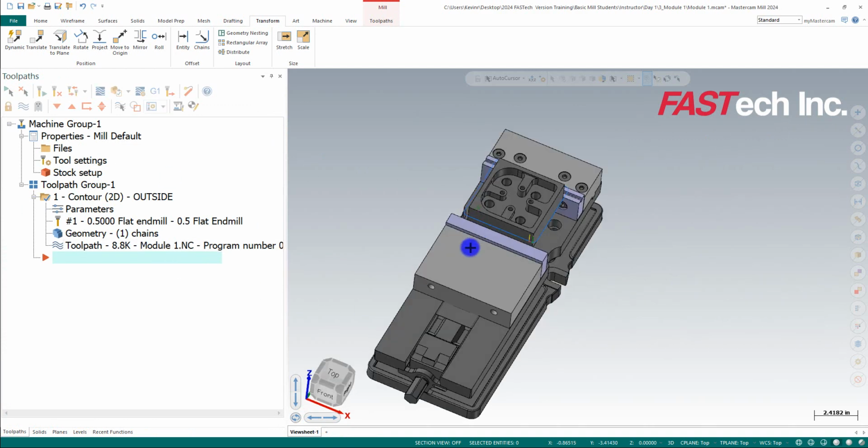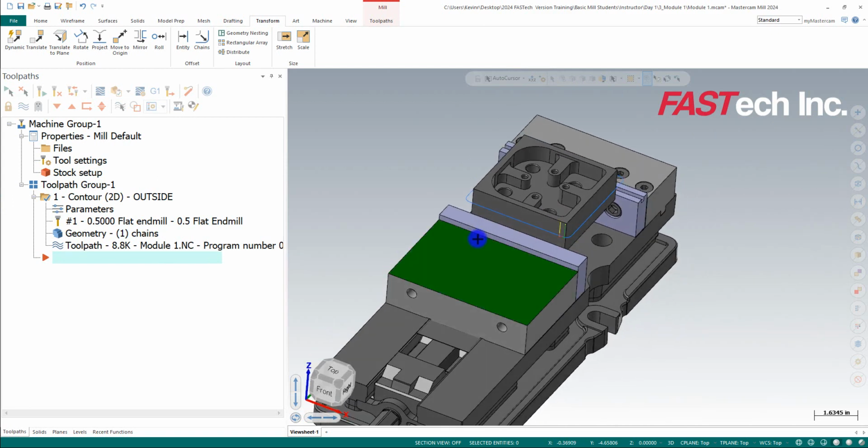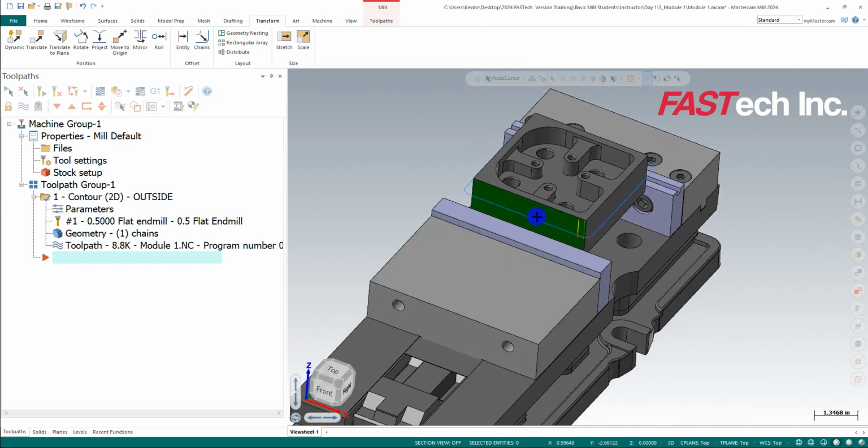Hopefully this video helped you, and hopefully this configuration will help you to view and to select things a little bit more easily.